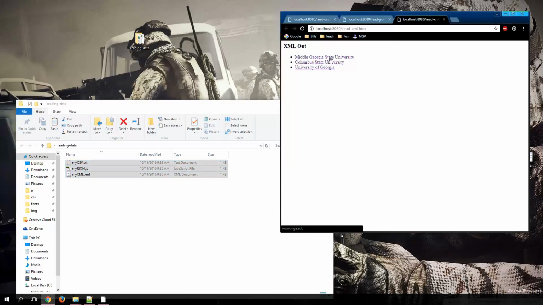The goal here is just to create a bulleted list that has some hyperlinks to some different schools. I'm going to do it three different ways: one with a CSV file, one with a JSON file, and one with an XML file. Probably do the XML file second. Anyway, these won't work anymore. I've killed the server off.